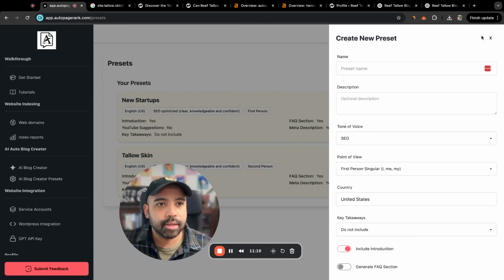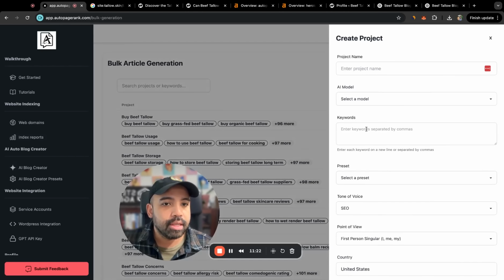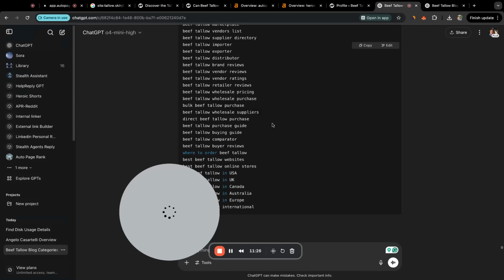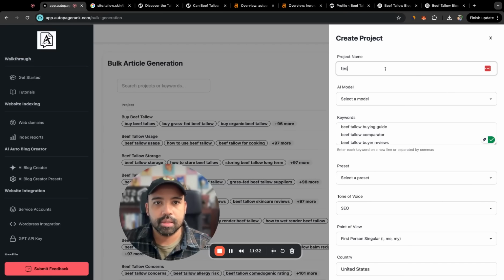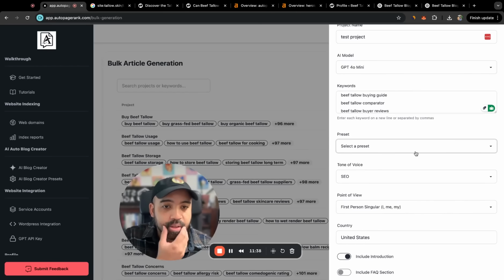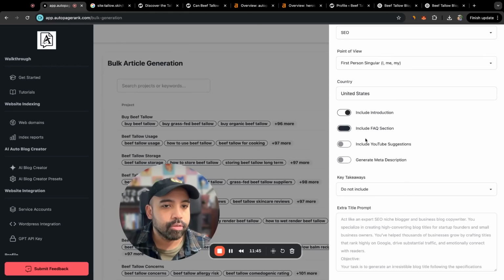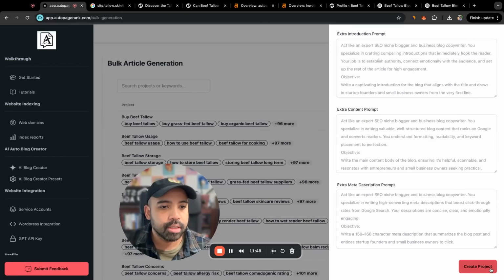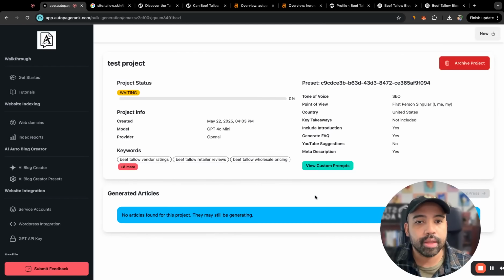If we don't add anything, say we go into a blog creator, create a project, and just put any details in here. Let's say we put a random keyword here. So let's say I have some keywords from GPT. Let's grab some keywords here and call this test project. Select the model. Let's say I don't select the preset. I don't have anything on here. It will still create the blog articles, include a frequently asked question, generate meta description. Hit create project. It's still going to create. See, here's my test project right here. It's still going to create the blog article.